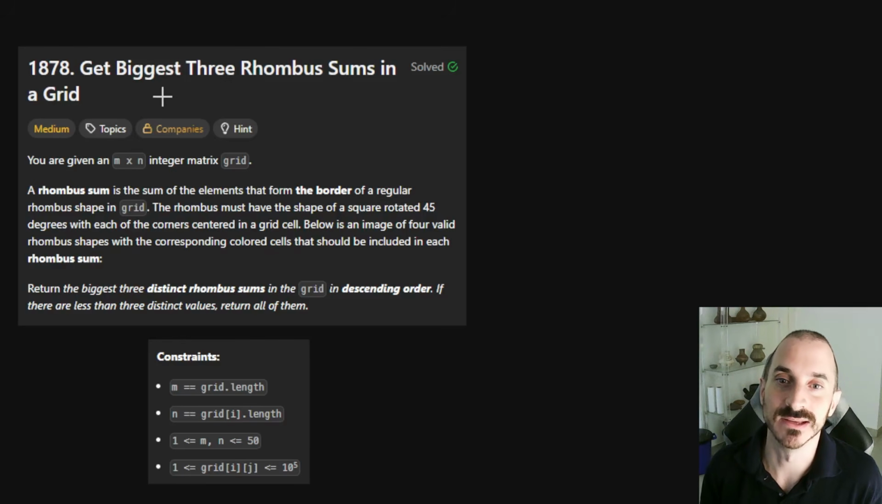1878. Get biggest three rhombus sums in a grid. This is a medium problem and we need to do what the title says, so this is a very visual problem. Next I will show you my thought process and the efficient solution.